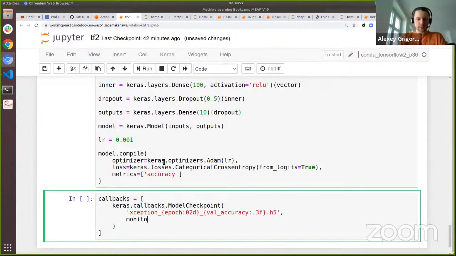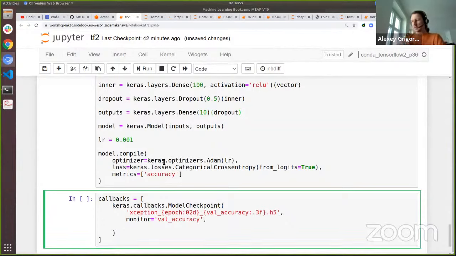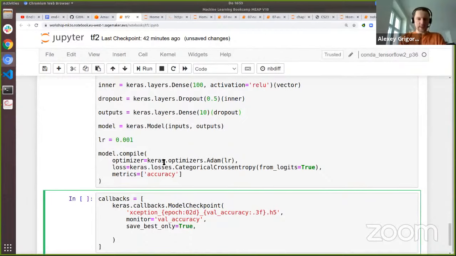The metric we want to monitor is validation accuracy. By monitoring, I mean we want to see the moment when we improve the validation accuracy. If it happens, we want to save it. So this is what we mean by monitoring. And save best only means that we only want to keep the best model so far, so we don't save on every iteration. Of course, if we say save best only false, then we checkpoint on every iteration, but that creates a lot of files.